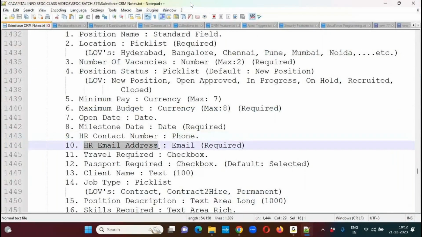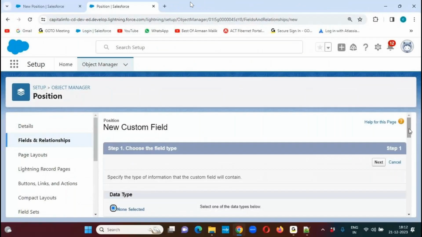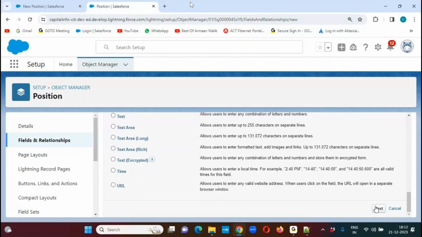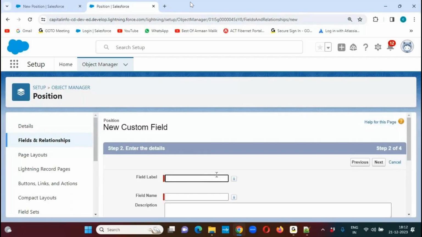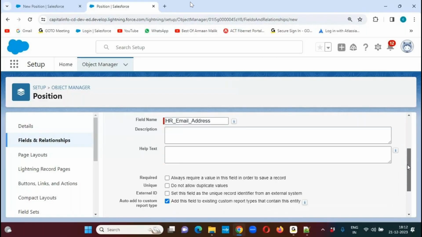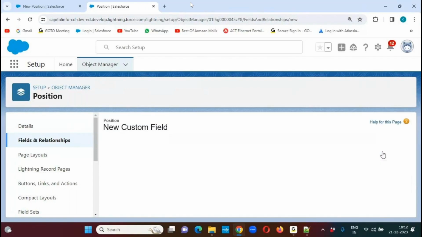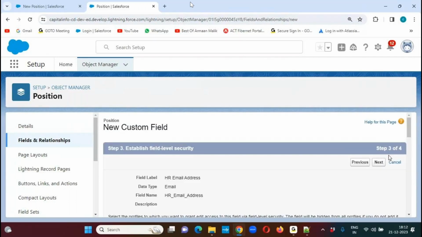HR email ID. This will be of type email. It should be required. Select the data type as email type. Click on next. I want to make this field mandatory, so I'm selecting required checkbox. Click on next. Make it save and new.